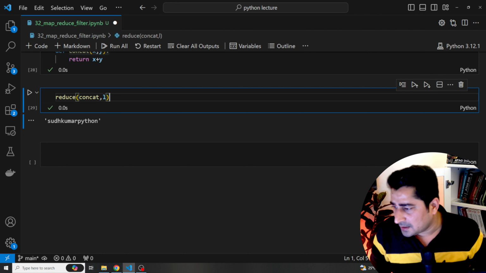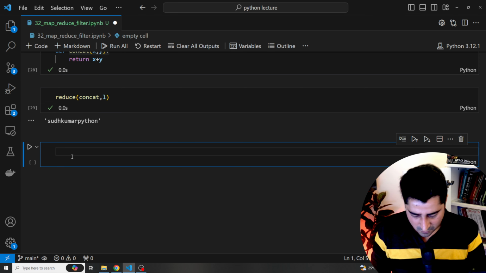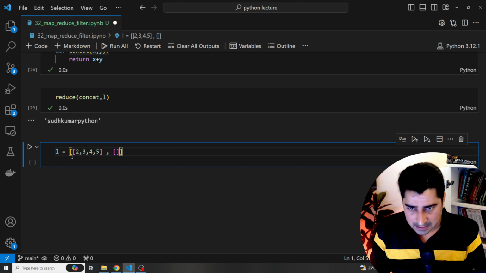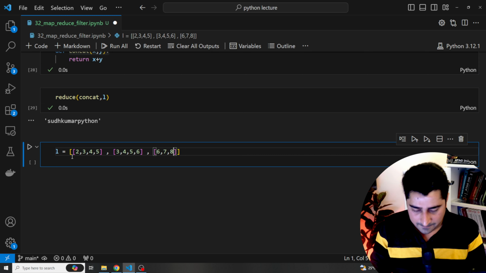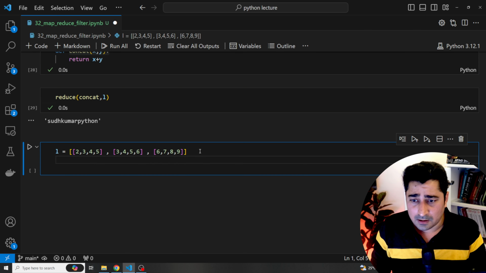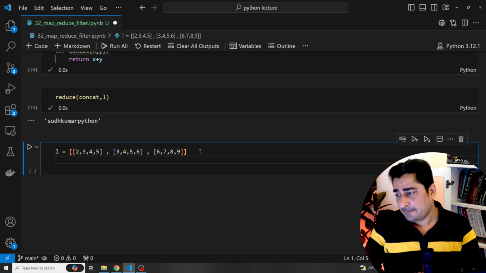Now, let's suppose I can try to show you some other example of a reduce function. Okay, so let's take one different example, a bit different example. So I have a list. Inside this, I have a list with 4 elements. Then again, I have a list with 4 elements. Then I have a list with 4 elements. So we have basically a list over here, as you can see. And basically, I have a list inside a list. This is the kind of data set that I have.